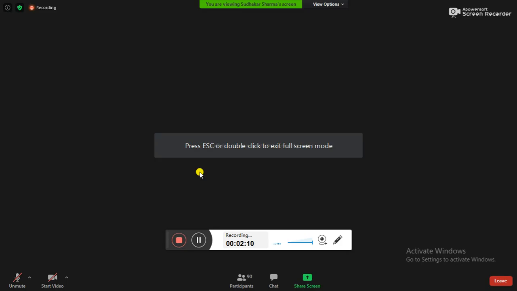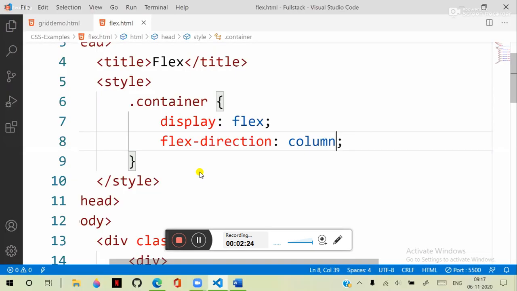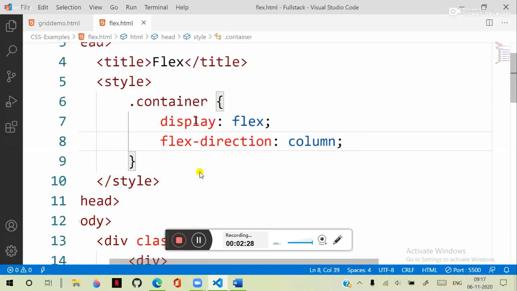Flex direction, we will use column. When I use flex direction column, then you can see all are arranged here. In the columns they need to arrange. But to arrange in the columns, the container has to use one more option. That means it should use the flex direction with attributes. Some attributes are there.